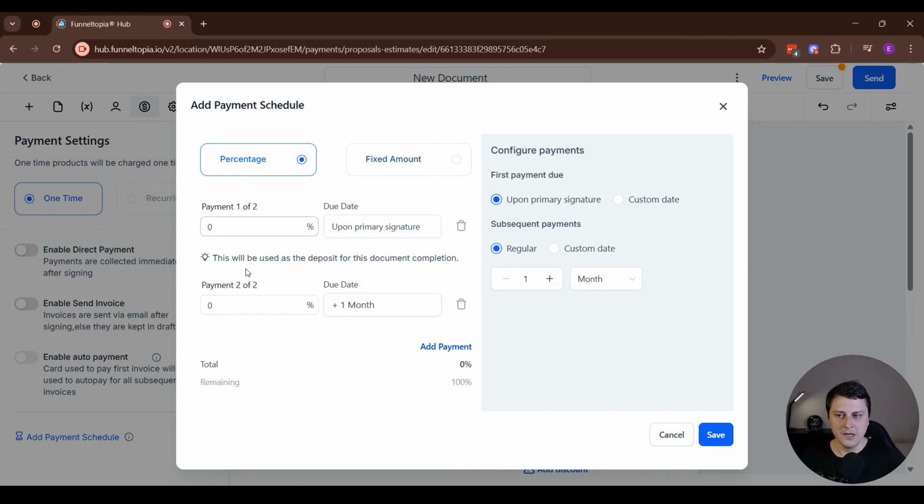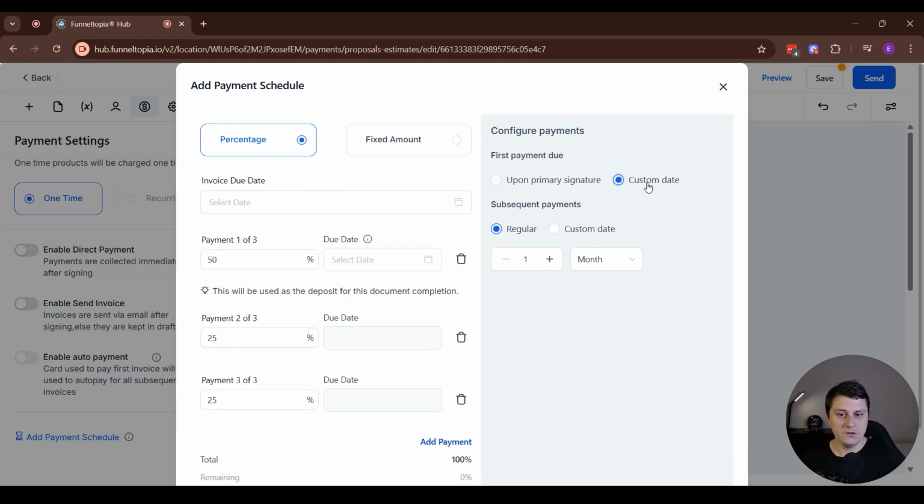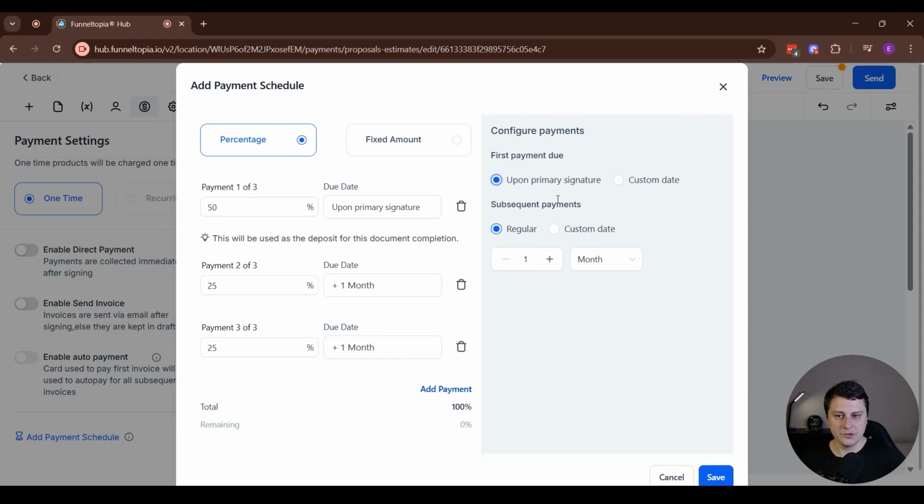It's simple enough, right? We can do 2, we can do 3, like the example I gave. First payment is 50%, second payment is 25, and third is 25. So you can do something like this, and it adds up to 100. Over here, you can see the first payment, the deposit. You can pick upon primary signature. That makes sense, right? Once they sign the contract, they pay, but if you want it to be a custom date, you can change that, and for each payment, you can change the dates as well.